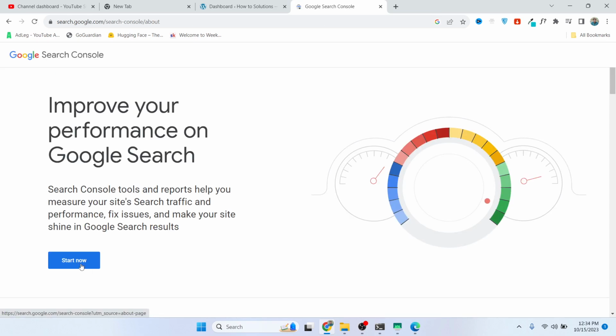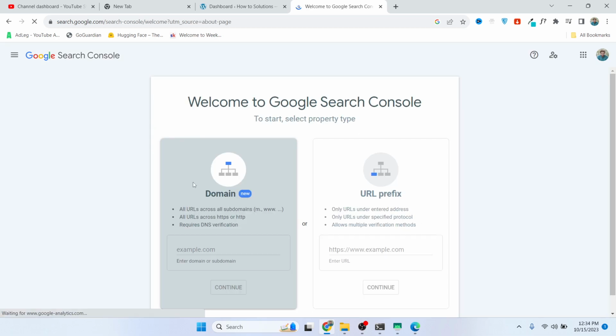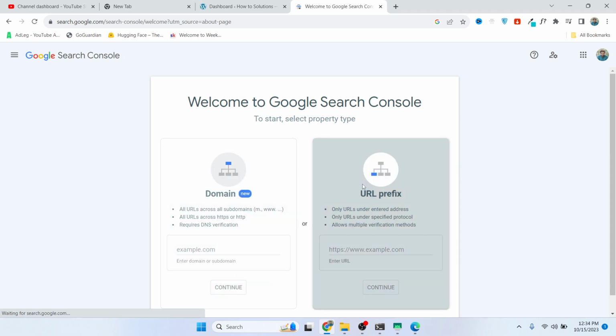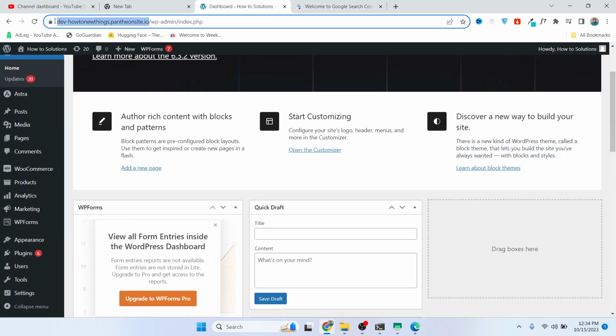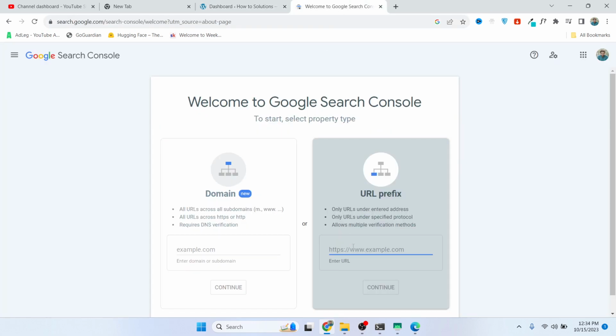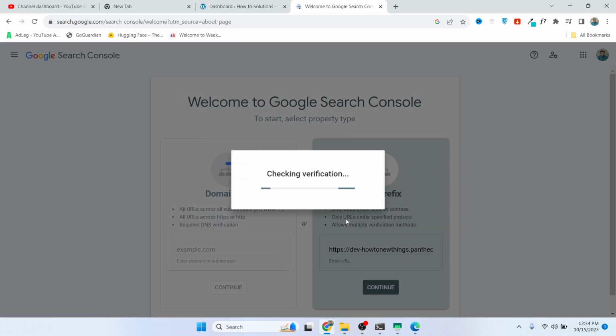Okay, and then you need to click on Start Now. So once you are on that page, you simply need to select this one, URL prefix. Okay, and here you need to add your website URL. So let me select my website URL, click on copy, and you need to paste that here. Click on continue.